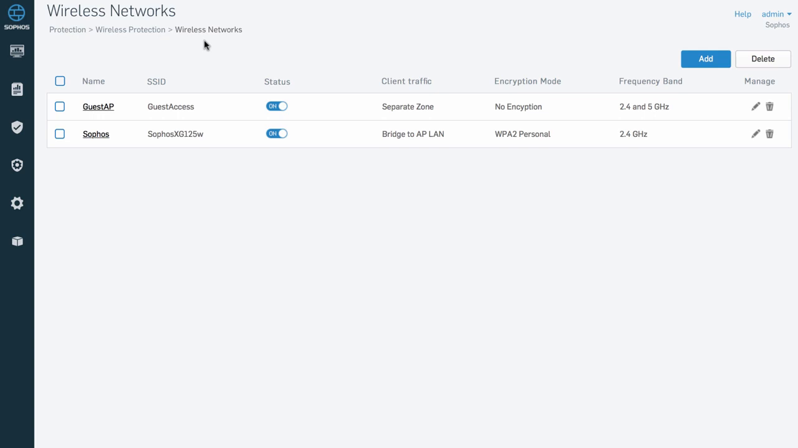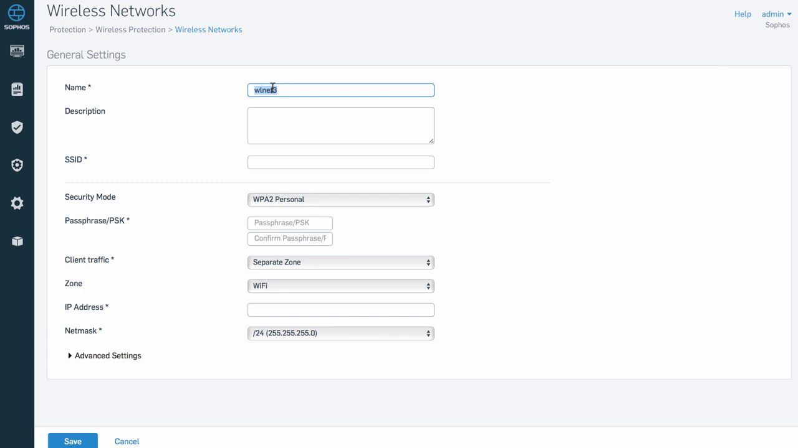If you have a W model appliance with built-in wireless access point, you'll find a couple of wireless networks predefined, including one designed for guests and one for your main wireless network. You can either modify one of these existing wireless networks that are present or add a new one. In this video, we'll create a new wireless network.